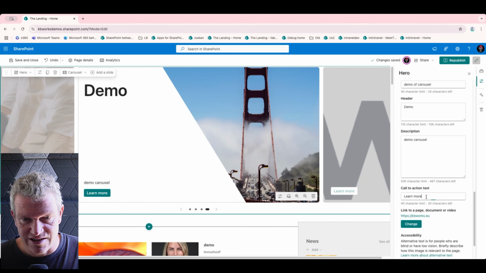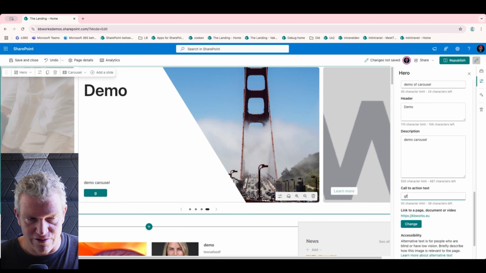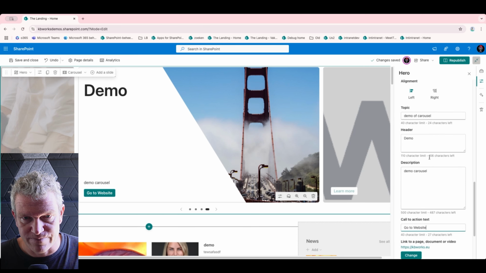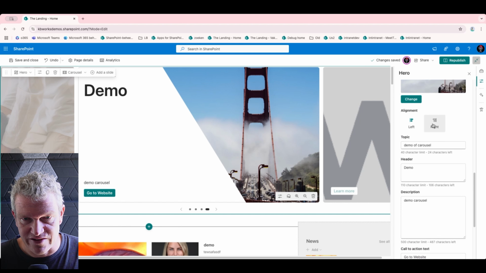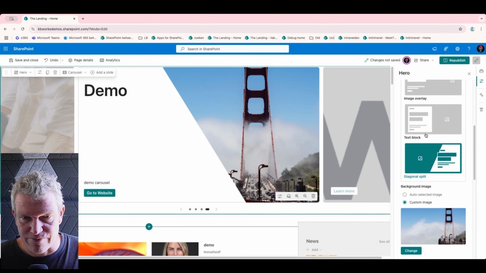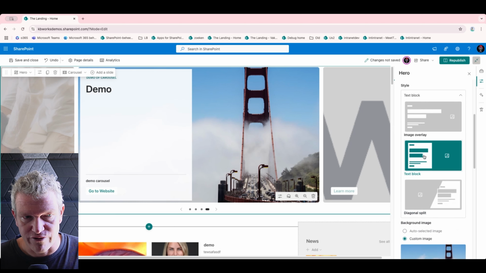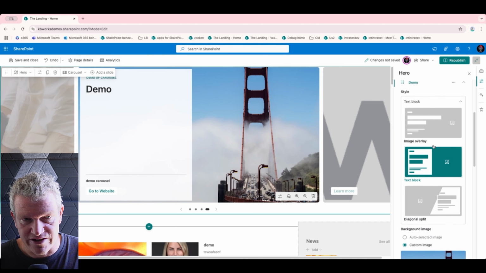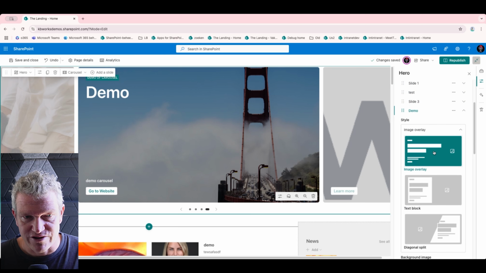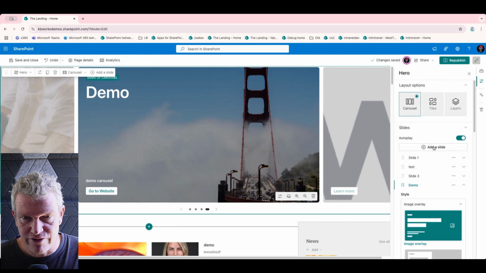I can also change the call to action. So go to website. It's 40 characters. And now we can change the text from left to right. And now we can see some more if we go for the different overlays. We can do this. So it all depends on what you want. Now, if we are ready, we are going to republish this.